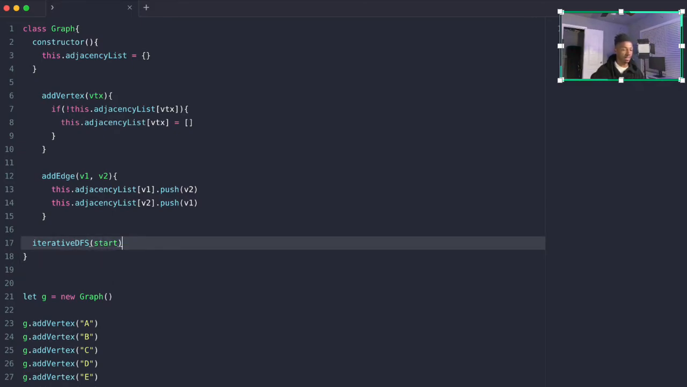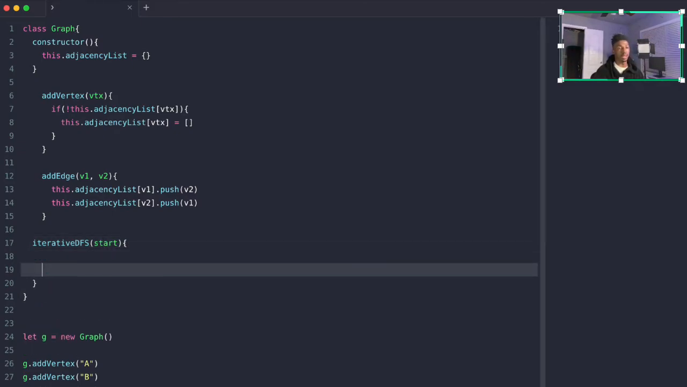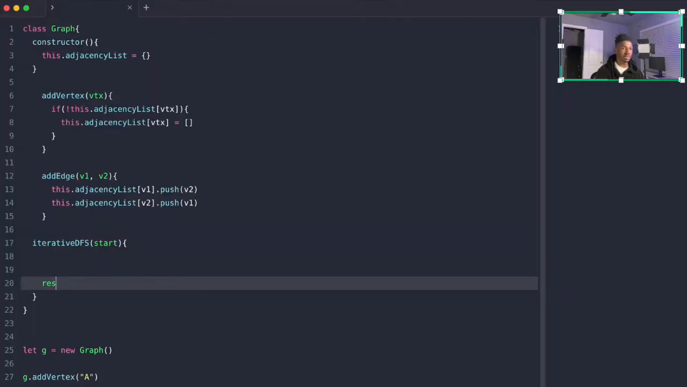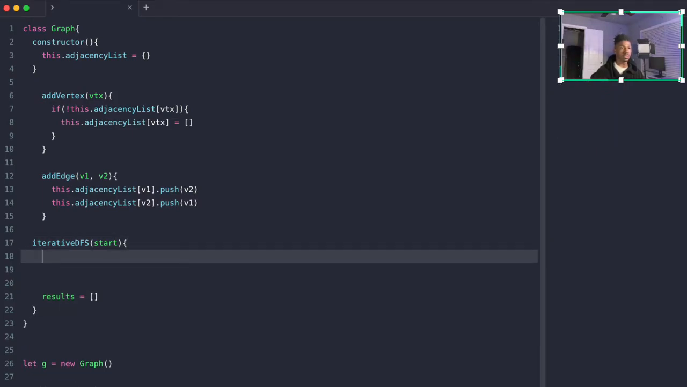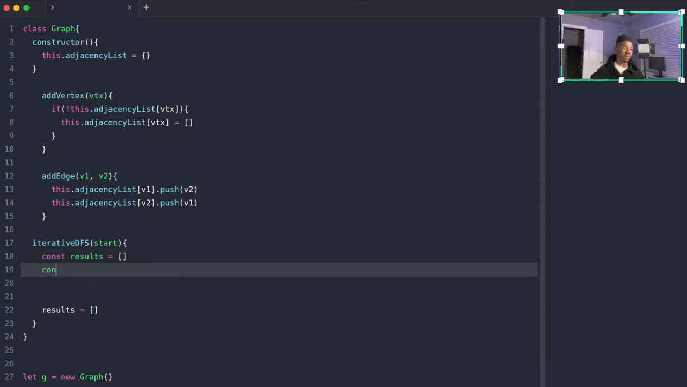And then at the end of the day, we want a list of everything that we visited. So we'll call that the results, which obviously doesn't exist yet. So let's go up and create it. Let's do a const results equals an empty array. Okay, and then we also need a stack data structure, which we can just do with an array in JavaScript. So const stack is equal to an empty array.